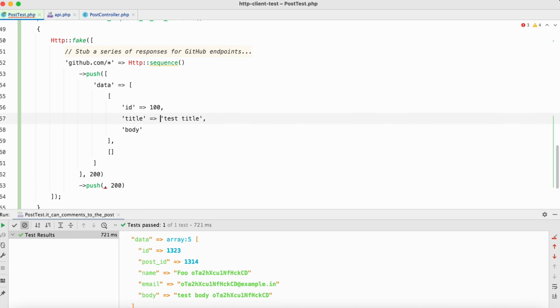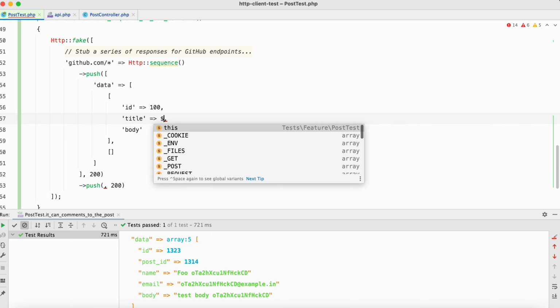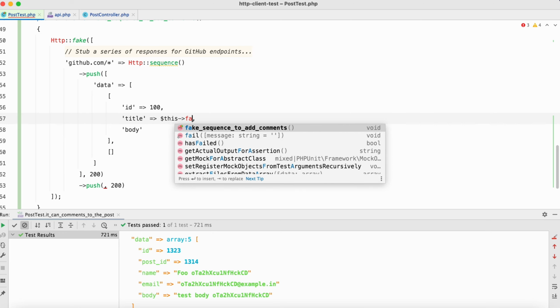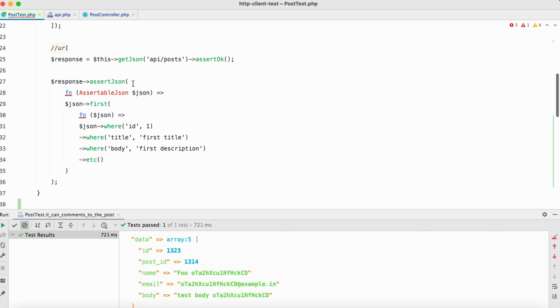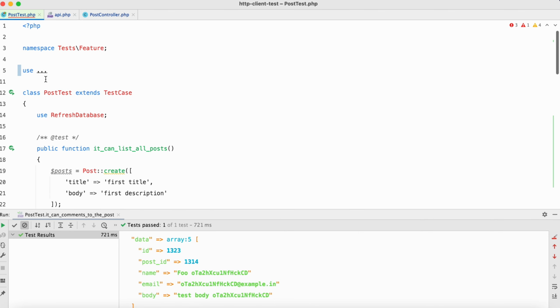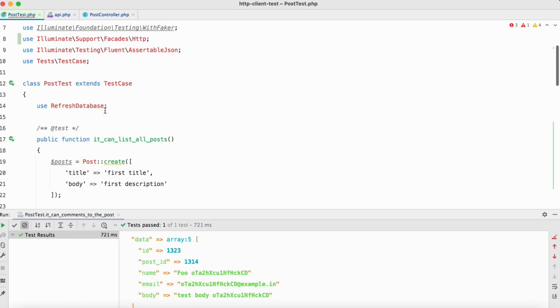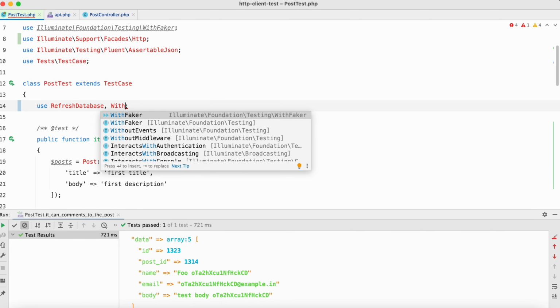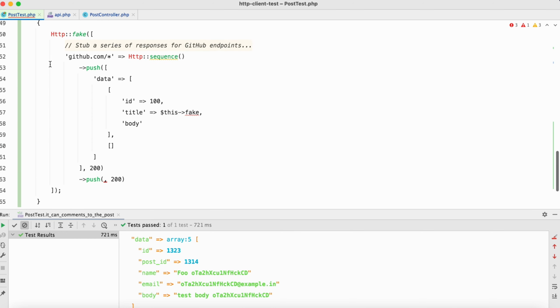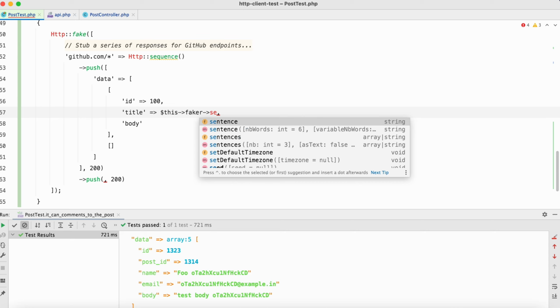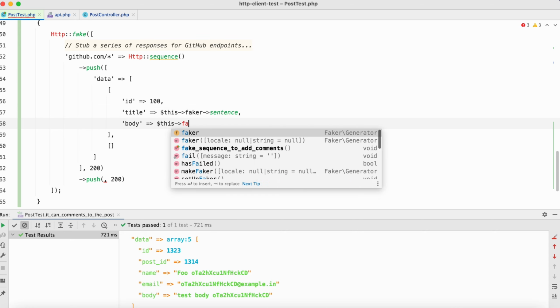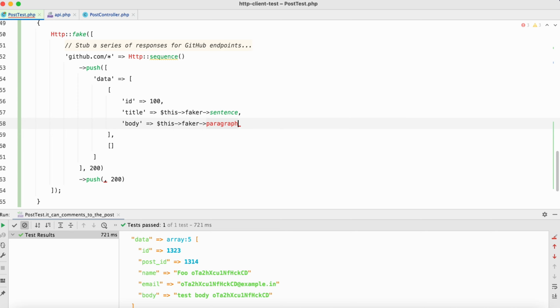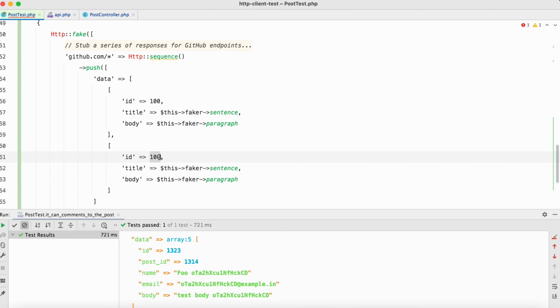I think we can use $this fake, right? Why are we not able to use it? We'll see whether it is there. Yes, we need to add with faker. Okay, now we can use fake. I think faker and sentence for the title. For body, faker paragraph. Sorry, I'll just copy paste it in here, and the ID is going to be 101.